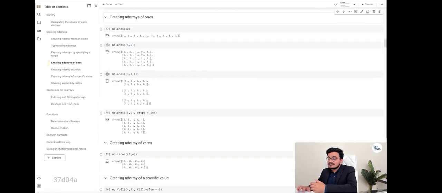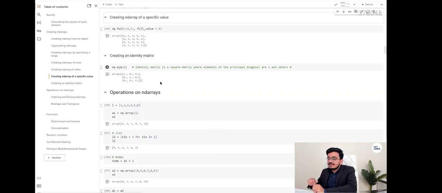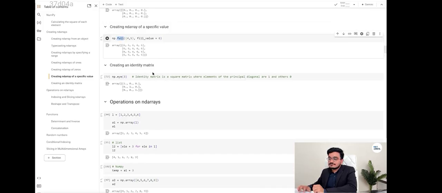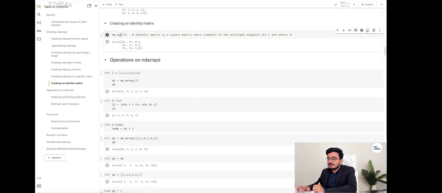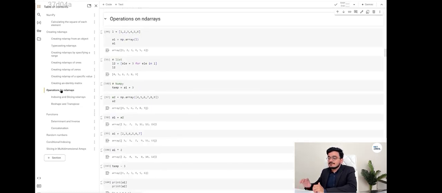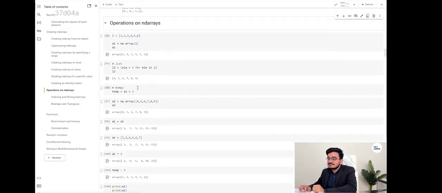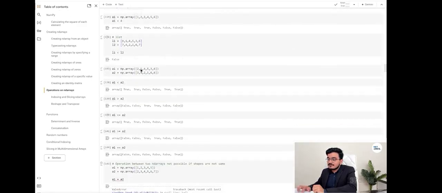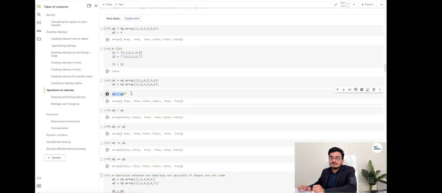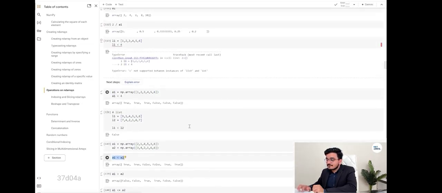Then we talked about special arrays, which are arrays of ones, zeros, and creating an ND array of a specified value. So we can use np.full for that. Then we talked about how we can create an identity matrix. We can use the np.eye function, right? Then we talked about different operations we can do over ND arrays. We talked about addition, subtraction, all these mathematical operations we can do. Then we talked about some conditional operations, like comparing the values of the two NumPy arrays.